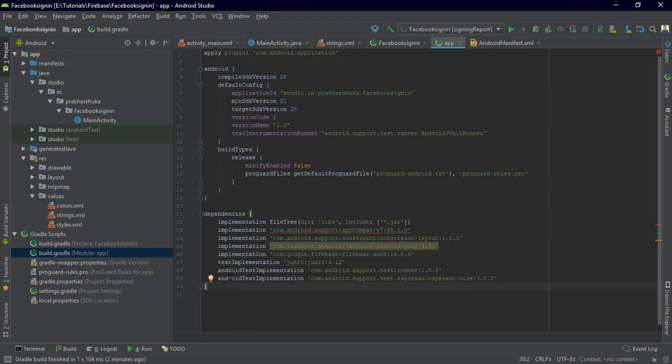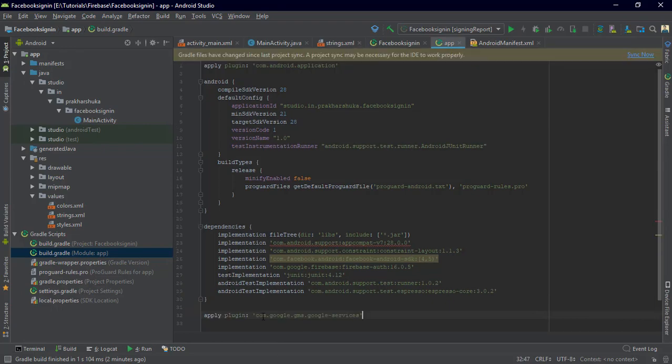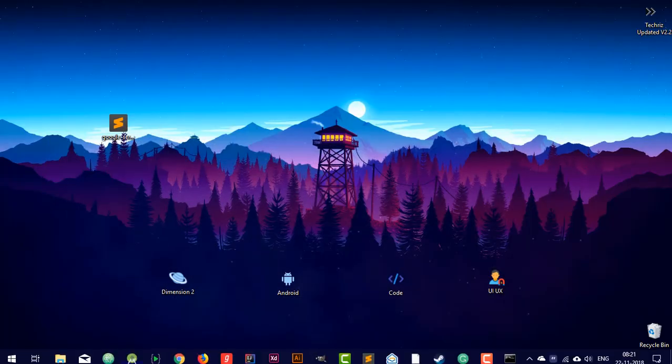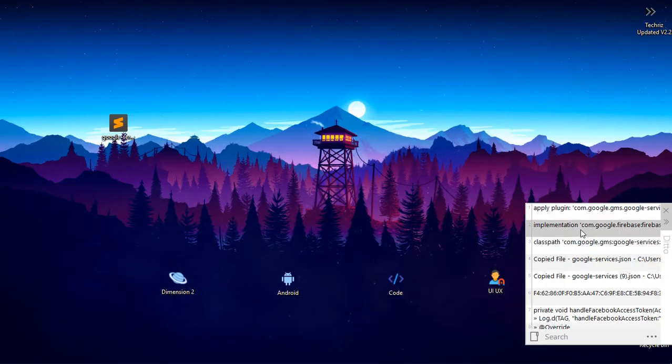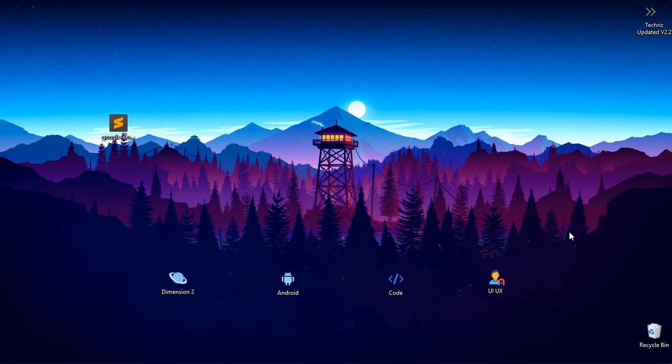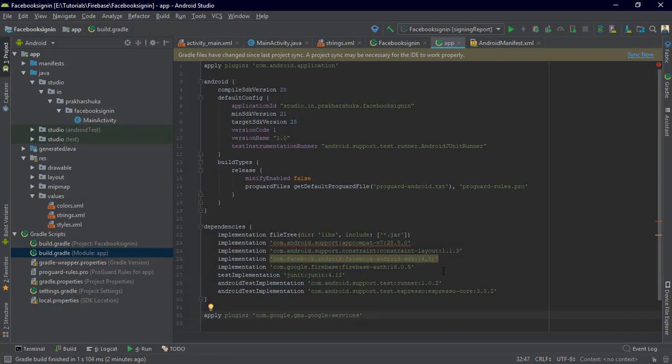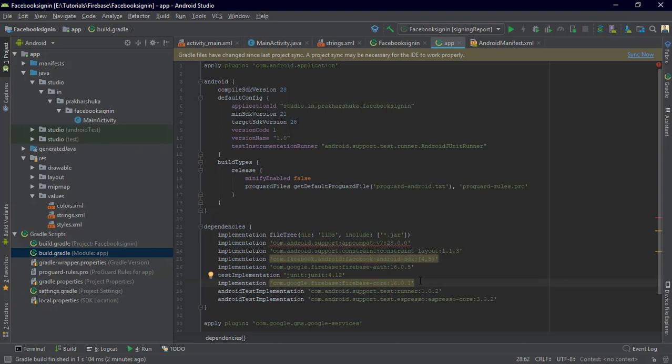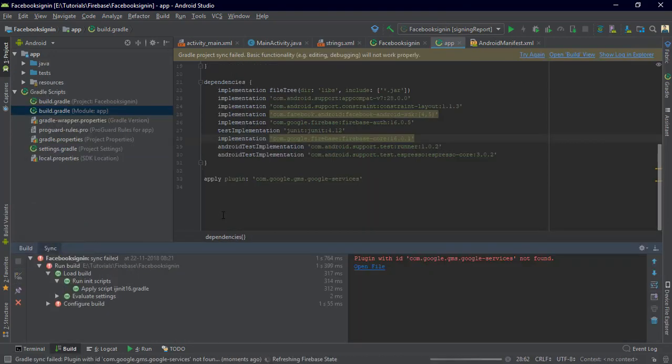Okay, so just as the dependencies bracket closes, you just need to have this line of code. I don't know why my taskbar is not opening again and again. It's really frustrating. Okay, never mind. Now we have the implementation. Okay, and here we go. They have the implementation of the Firebase core, and yep, that's it. That is what we need here right now, and just gonna hit sync now.